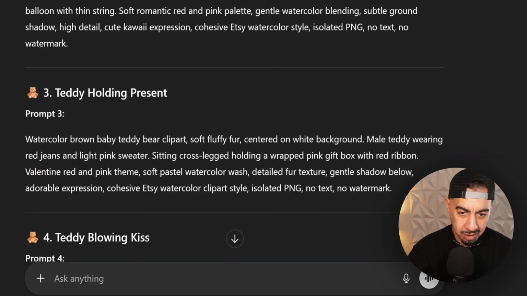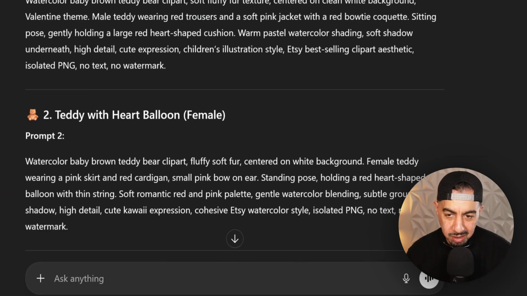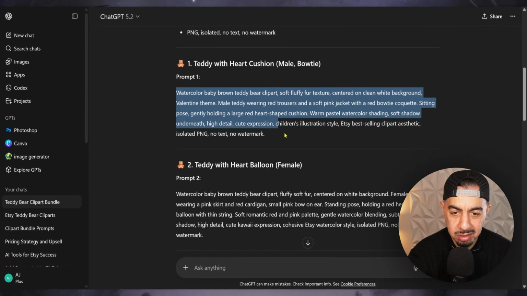Yep, all good. Now, what I'm going to do is copy and paste these into Kittl, yeah? So let's start with the first one. I'm just going to copy the prompt, right? Right click, copy it, and I'm going to go into Kittl, right?